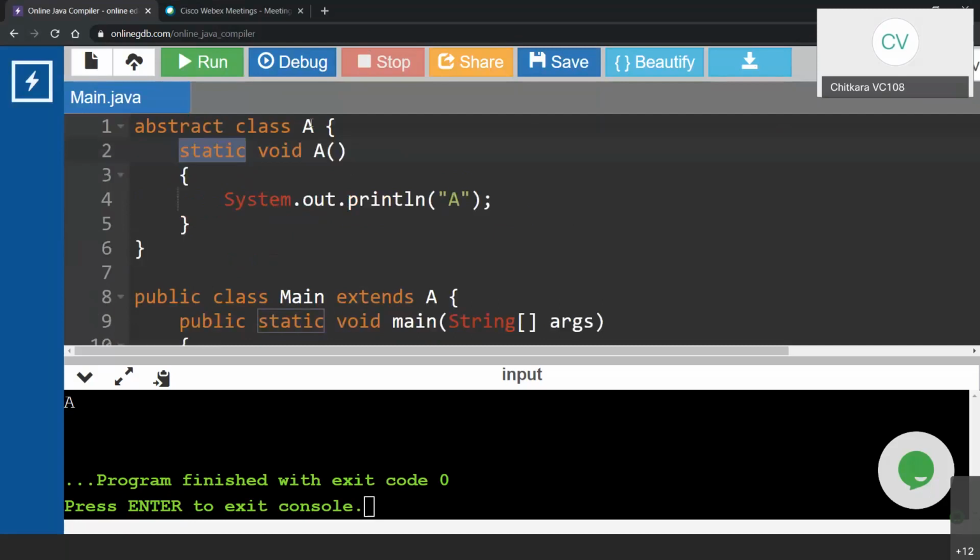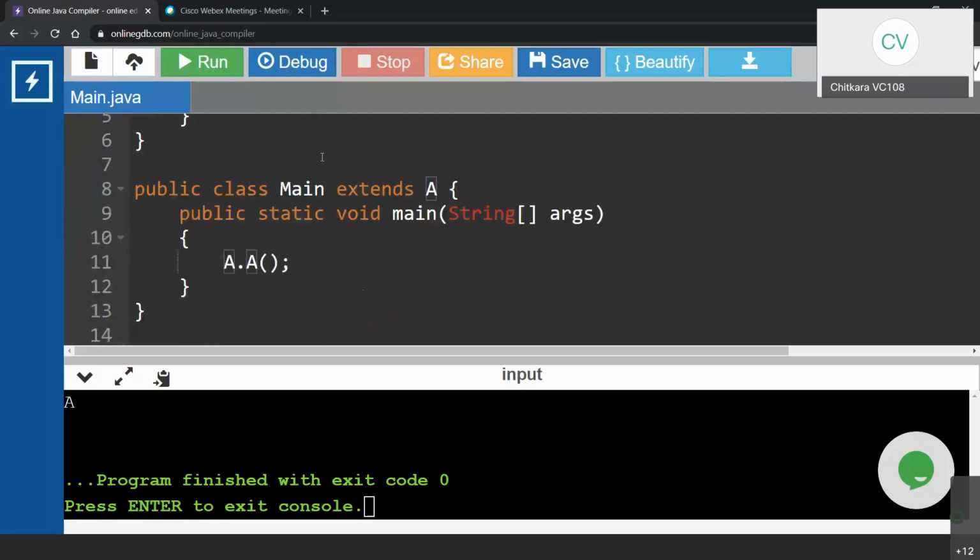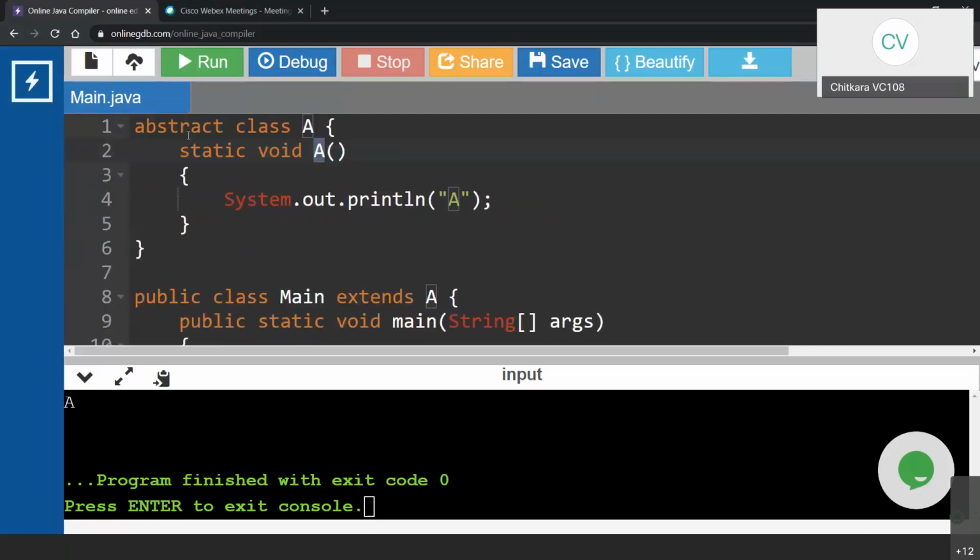What is A? The name of the class. What is A? The function. So I'm directly calling it, even though my class is abstract.